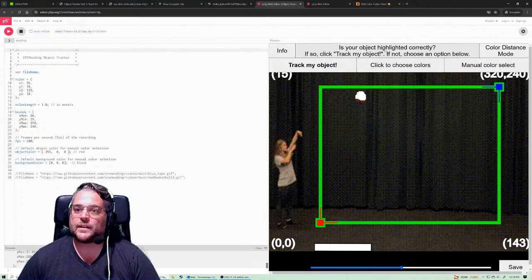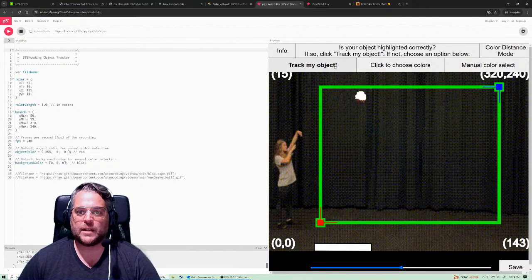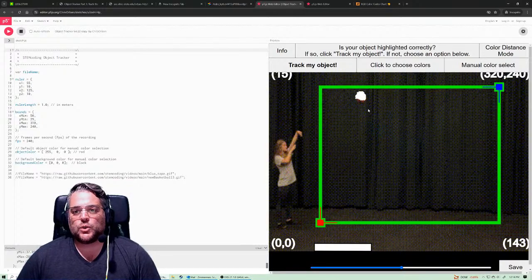It asks, is your object highlighted correctly? If so, click track my object. So if right now it did a good job, we could track the object. Let me show you what happens if we do a bad job.